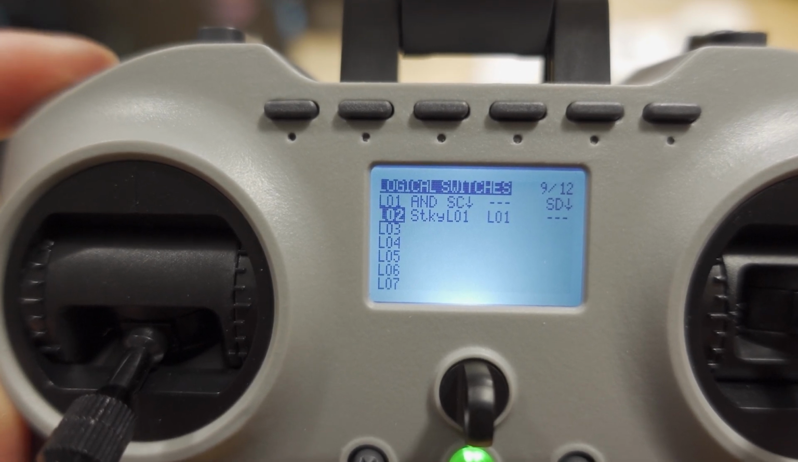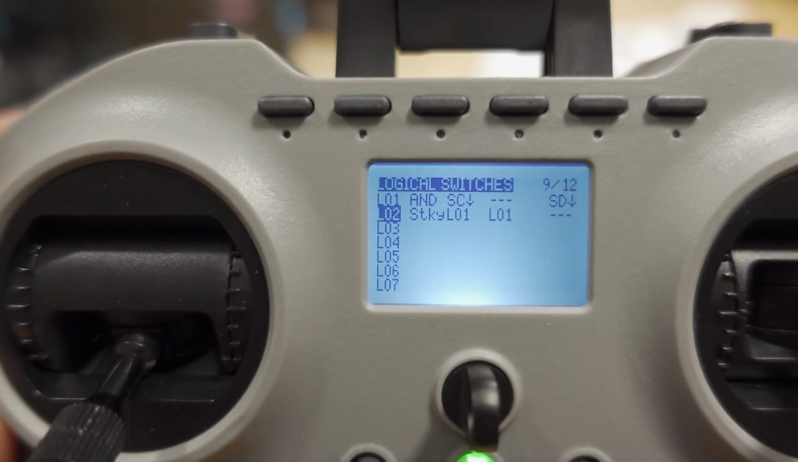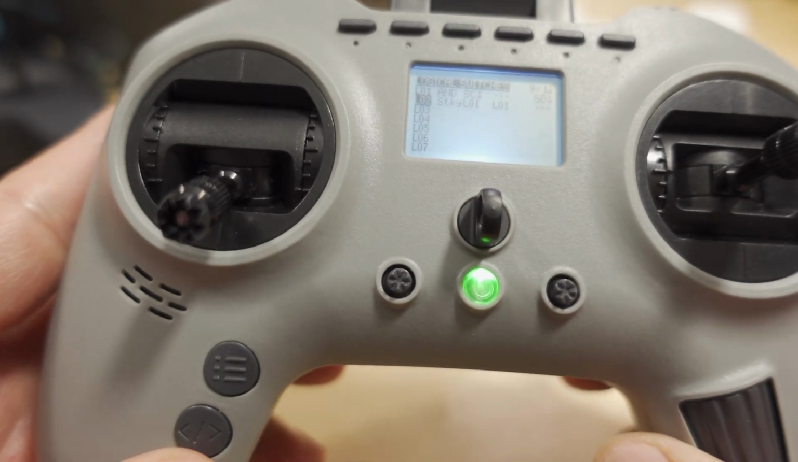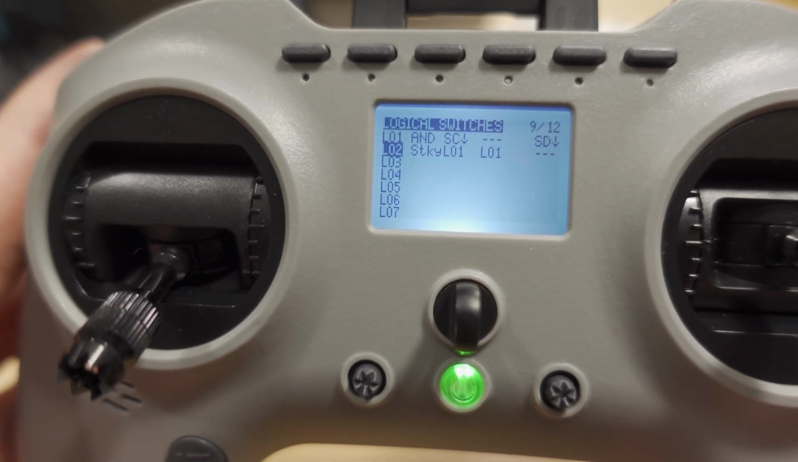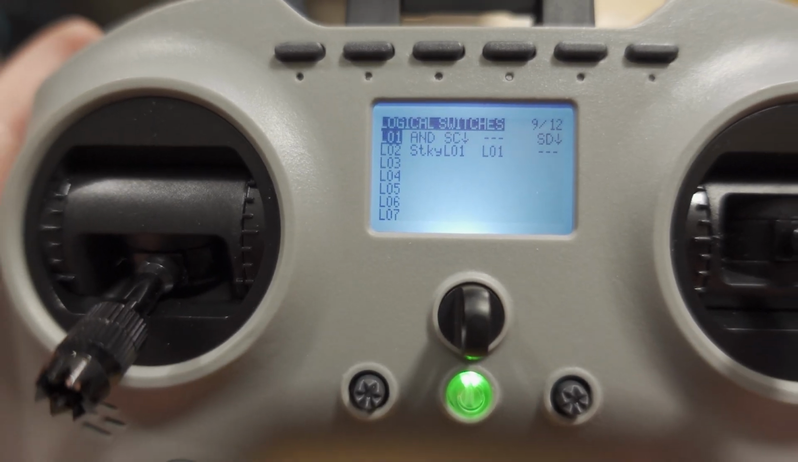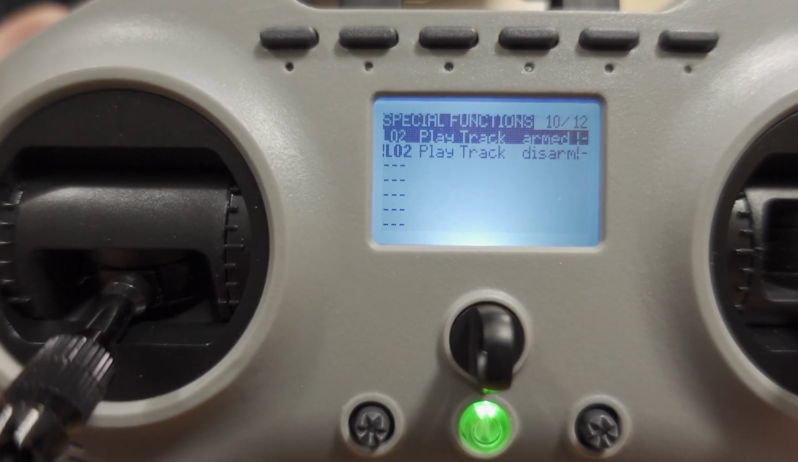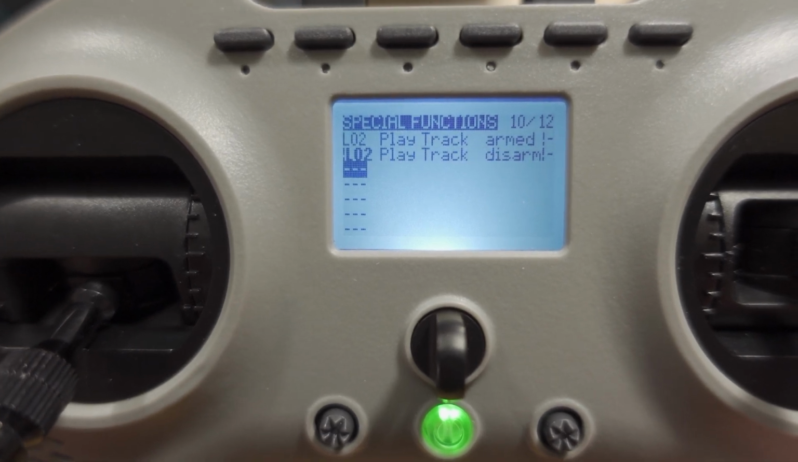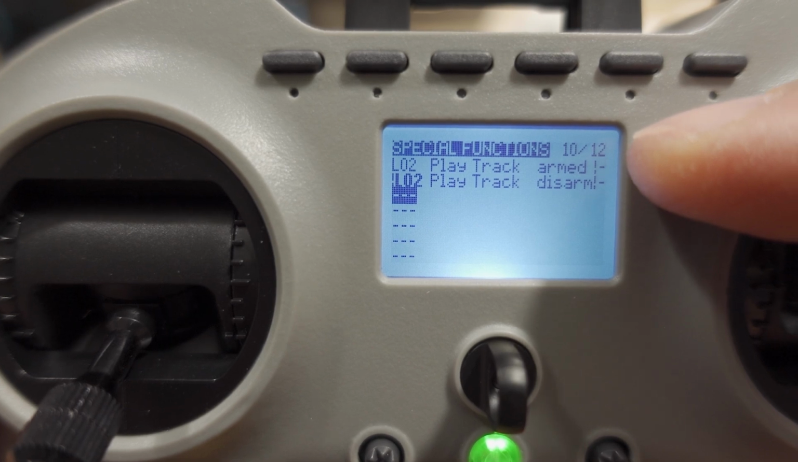So it's active and deactivated, and that's what the sticky function does. And then in terms of the voice, you go to the next page here. Basically you go from logical switches to special functions, and I created these two special functions here that are tied to LO2.